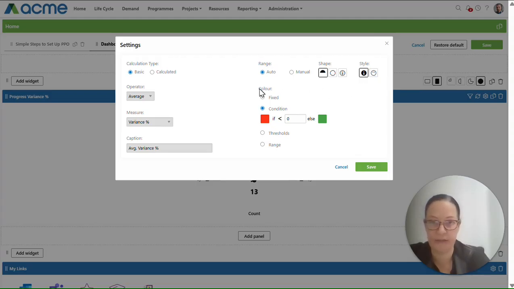For the colors, you guys are used to the calculate or the key metrics where we have the same options, which is you either select your own color for fixed or you can apply a condition. We've also now introduced the ability to apply thresholds. That's not applicable for the item that I'm currently demonstrating to you. So I'm just quickly going to click on save.